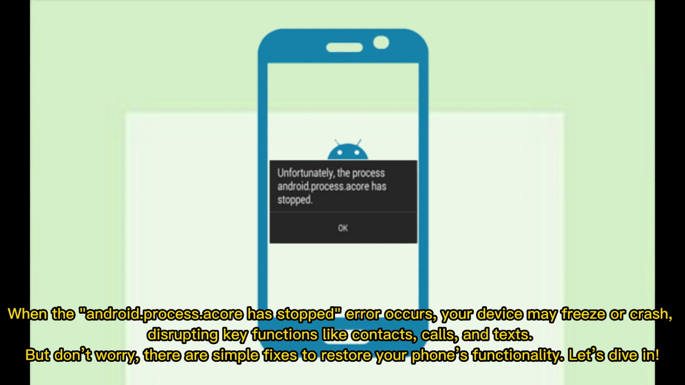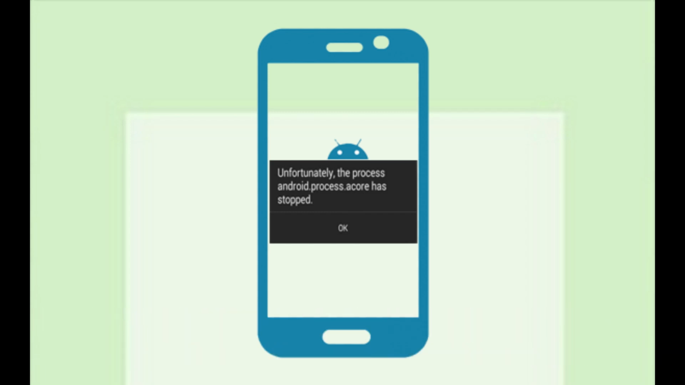When the "Android process acore has stopped" error occurs, your device may freeze or crash, disrupting key functions like contacts, calls, and texts. But don't worry, there are simple fixes to restore your phone's functionality. Let's dive in. Part 1.